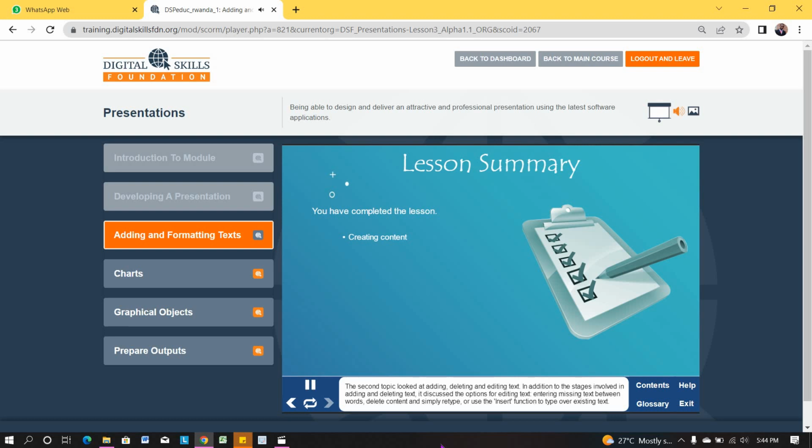The second topic looked at adding, deleting, and editing text. In addition to the stages involved in adding and deleting text, it discussed the options for editing text: entering missing text between words, deleting content and simply retyping, or using the insert function to type over existing text.